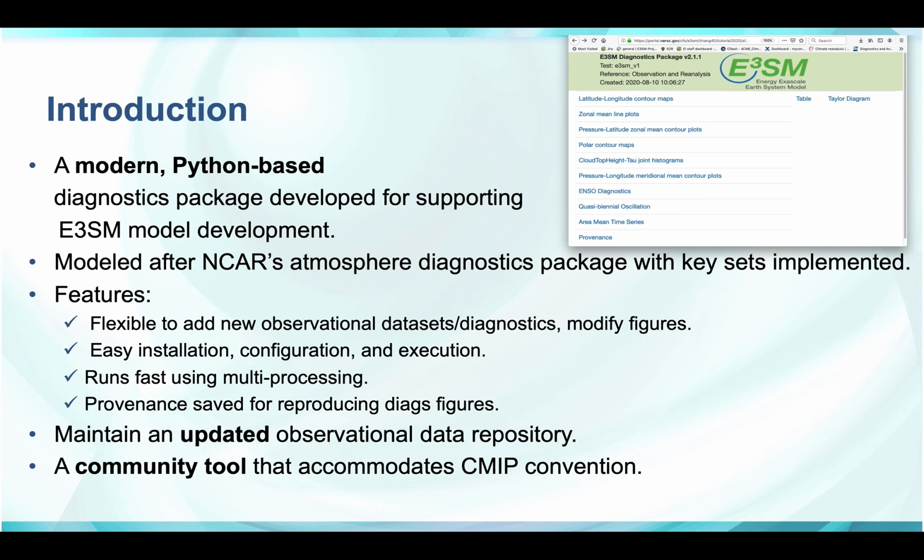We aim to stay up to date with observational datasets, so that newer editions of OBS are being used in our evaluation. The package is developed for supporting E3SM with the consideration of accommodating CMIP-style model data. Therefore, it can be used as a community tool.